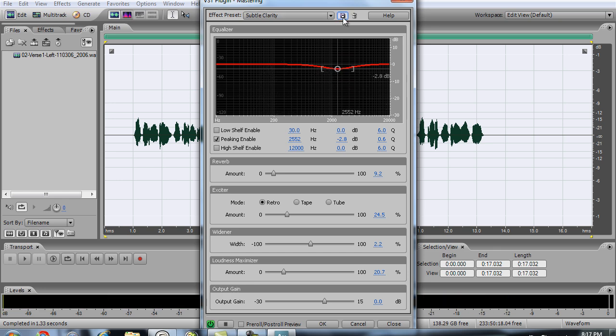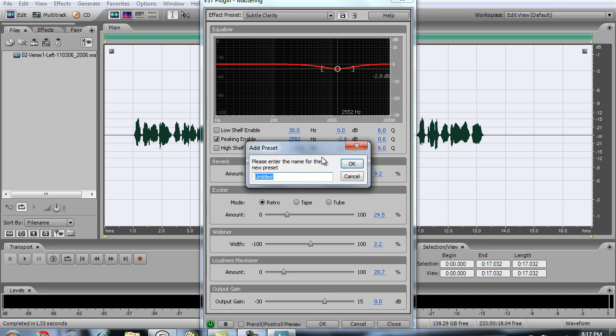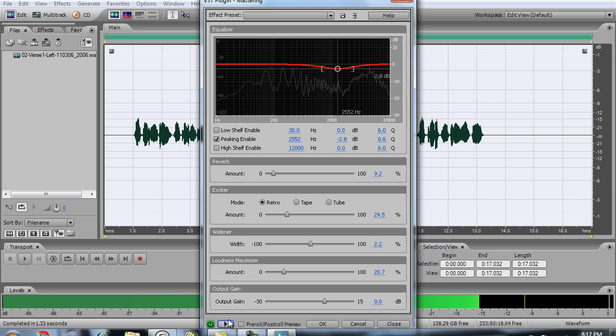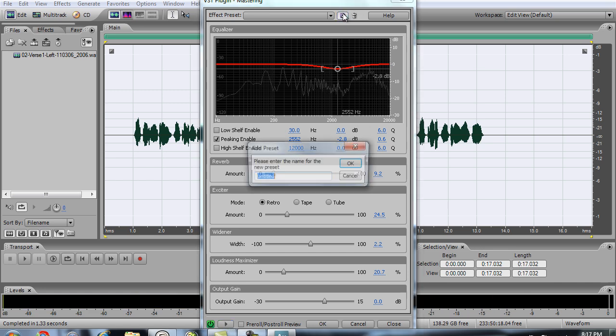And that sounds just about good right there. And I'm gonna add it as a preset. And I'm gonna save that as a preset, so for future recordings or in case.